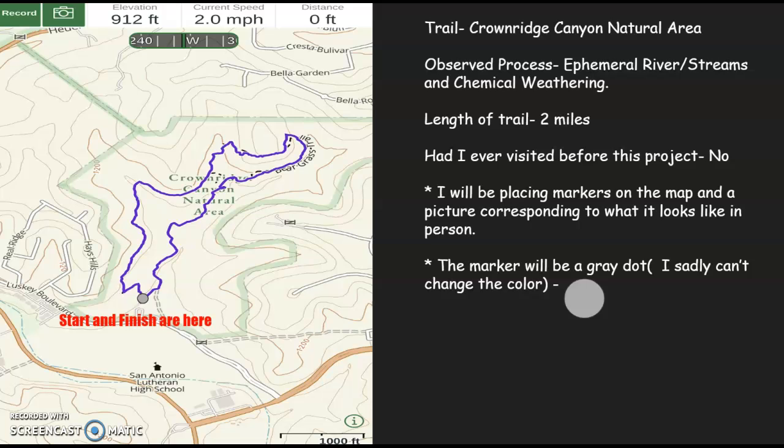When I went to the natural area, I was observing ephemeral rivers and chemical weathering. I have never been to this area before, so when I went, I took an excess amount of pictures, which you may notice throughout the slideshow, just so that I could gather as much useful information as I could. When I came home, I could look through it and see what I wanted to use and what I didn't want to use.